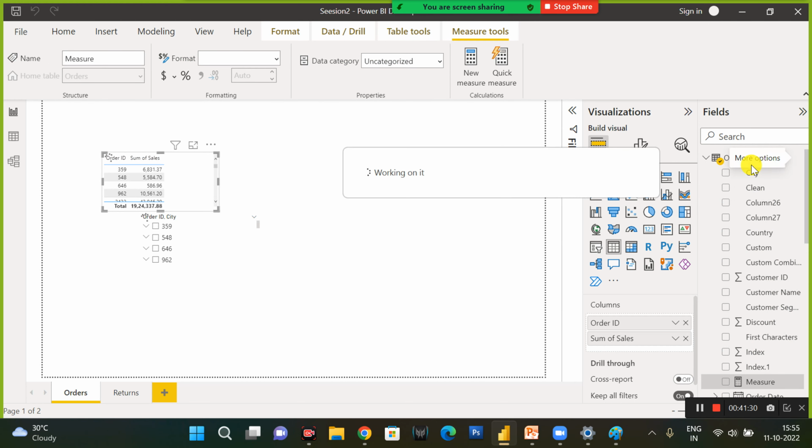Power BI is also more about our system performance. If the system is slow, then it is very slow. Just give me a second. Slow down.